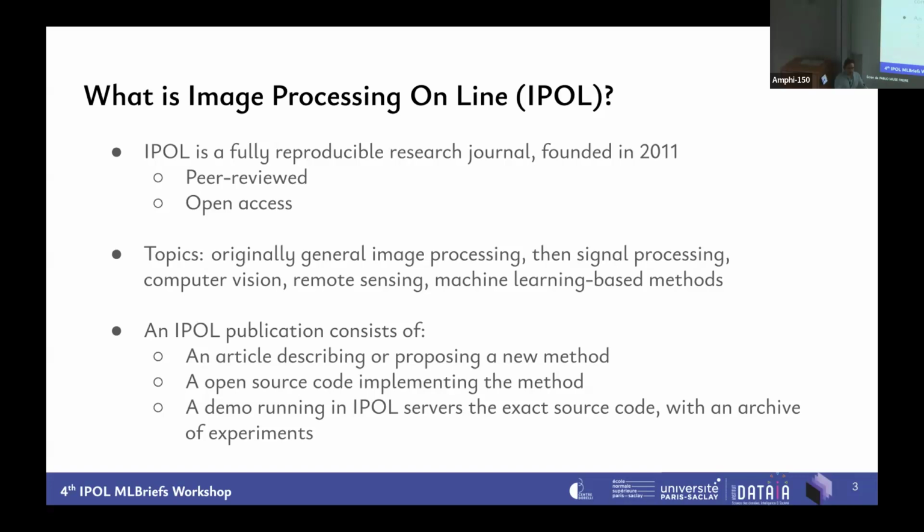Aside from the demo, every demo has an archive that registers the experiments, and the user has the right to accept or to decline his experiment to be recorded. It's very practical, let's say, when somebody runs the demo with his images and the results are unexpected, so you have a way to recreate this situation in order to debug.